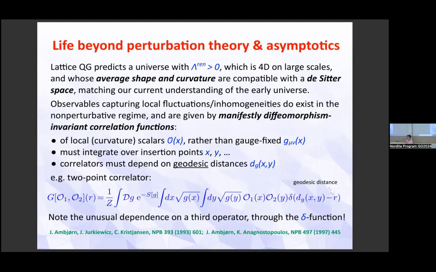If I look at what this boils down to for a two-point correlator, it's this expression. O1, O2 are local scalars. So this is a formal continuum expression. Here's my ensemble average. Here are the insertions, the integrals over the two insertion points x and y, where my scalars O1 and O2 live. And I throw in a delta function to make sure they're a distance r apart. So this is a bona fide diffeomorphism invariant correlator. Pure gravity, no external reference system. It depends on this r, this geodesic distance.